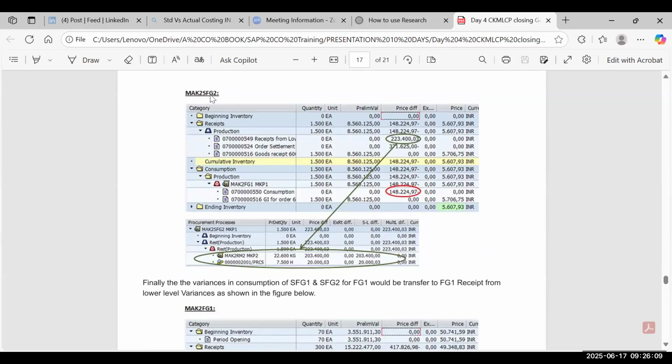Now this SFG is used in FG finished goods, so that part is transferred, and 1,500 remains here. That transfers to FG, price variance.